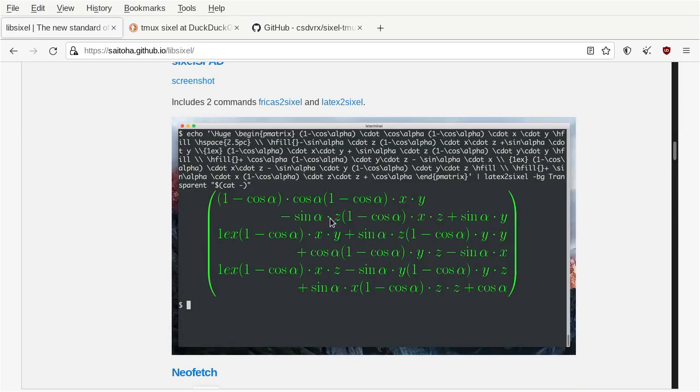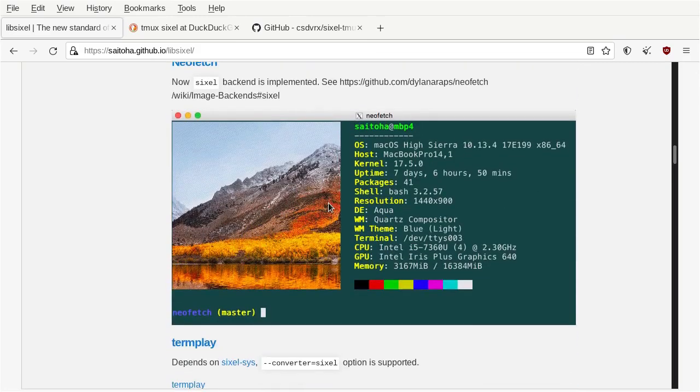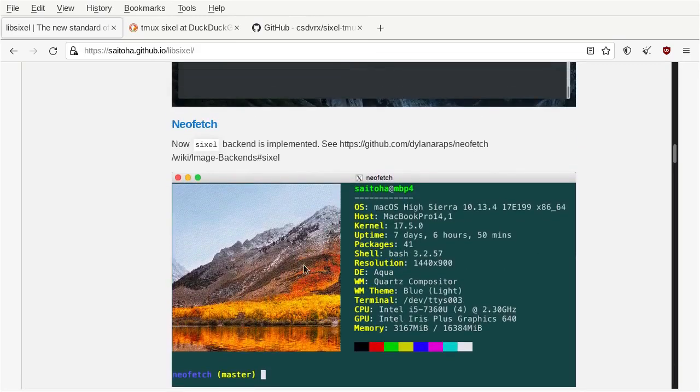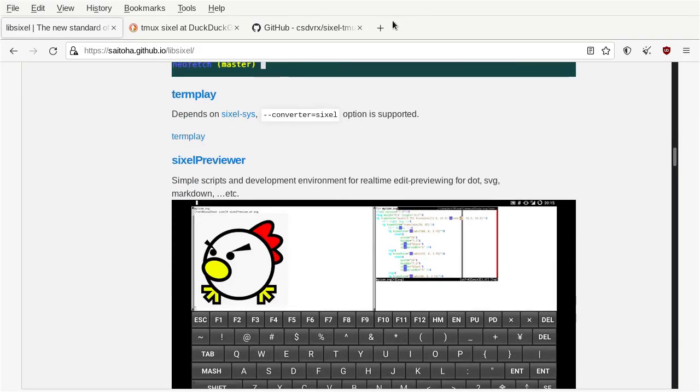And you can do math stuff. You can display charts. You can display equations. You can use LaTeX for that. Or you can use GNU plot to do some stuff as well. You can put stuff in NeoFetch. Actually, some file managers for the terminal support this. Like, I think VIFM might, I'm not sure. But NNN, that file manager, it has support for that. I know that.